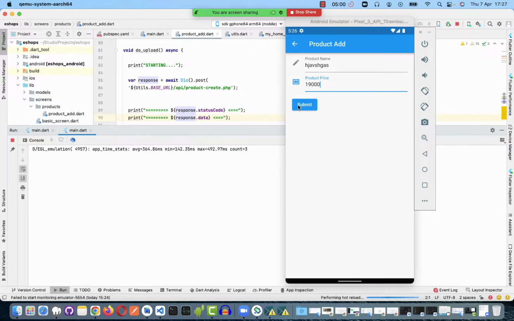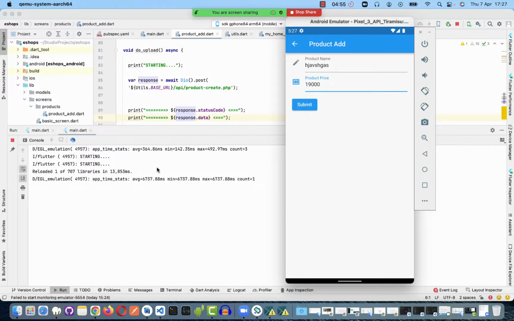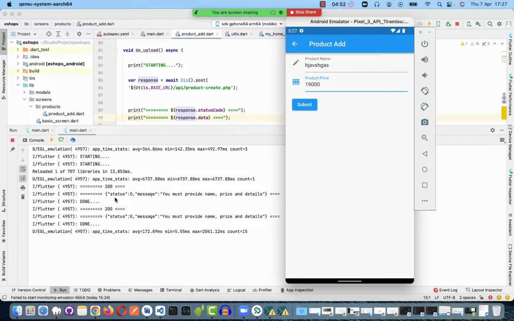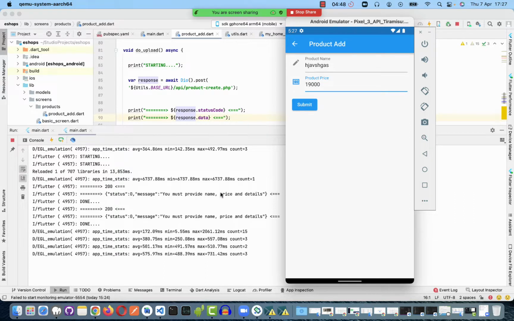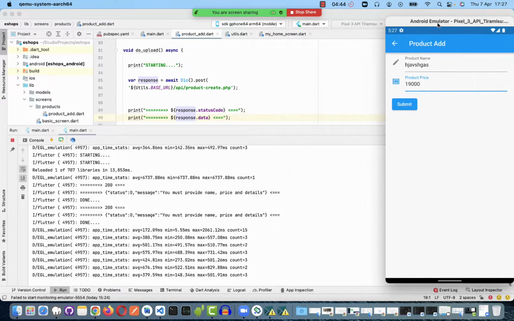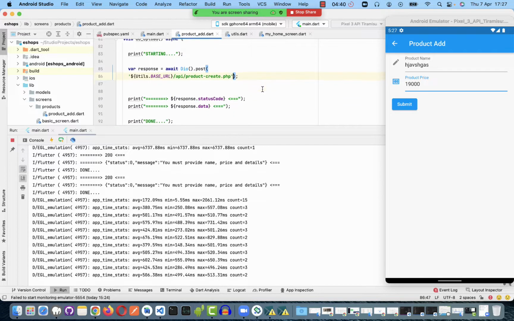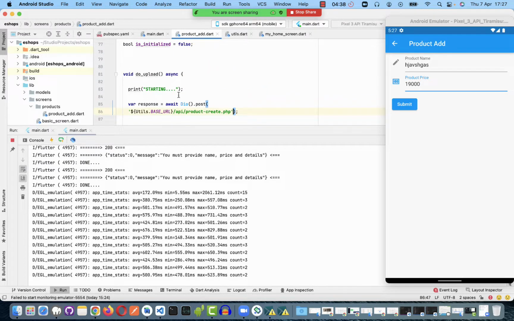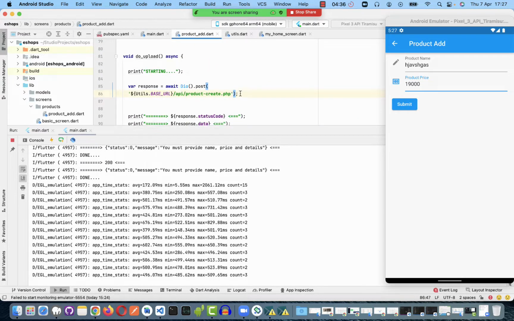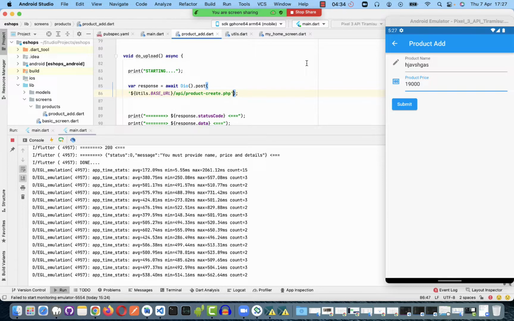Submit. You see? Beautiful. Status 0, you must provide name, price, and details. Okay, so it's beautiful, so it's working. Let's go ahead and provide them. To provide them, we just simply come here. Where is our post? Here. And add another parameter, comma.